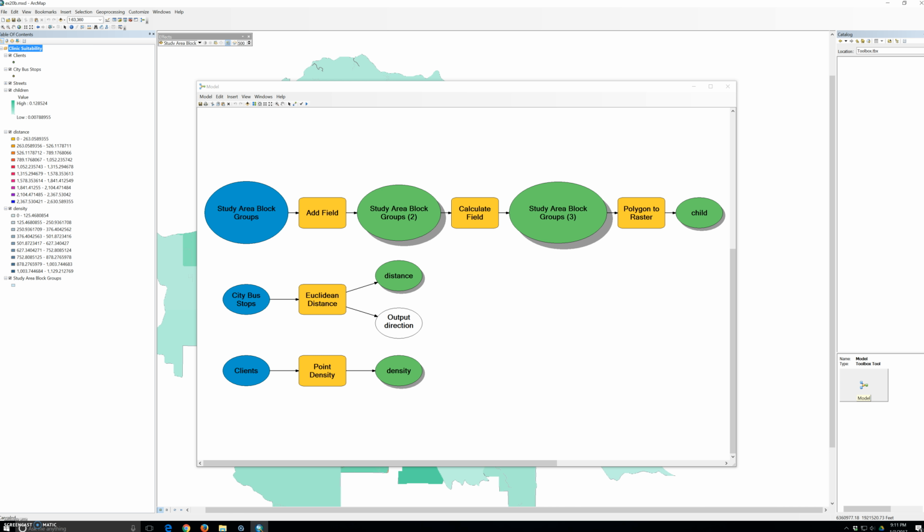And we will use the extract by mask tool twice, once to reduce the extent of the density raster, and a second time to reduce the extent of the children raster. You want both to match the extent of the distance raster. Then you will use the reclassify tool on all three surfaces to give them a common scale, assigning the highest value to the most desirable characteristics. Finally, you will use map algebra to add the three surfaces together. The output of this operation will be your final suitability map.